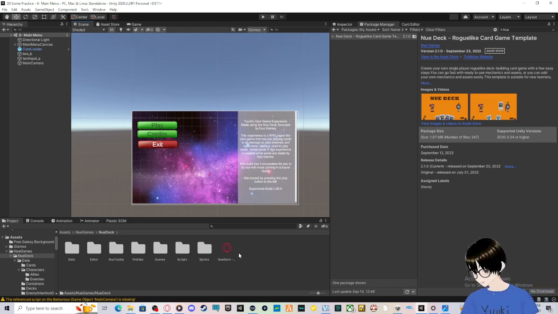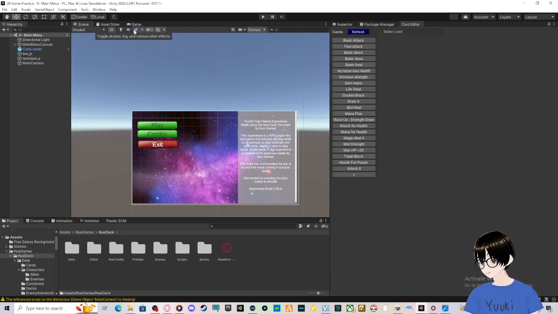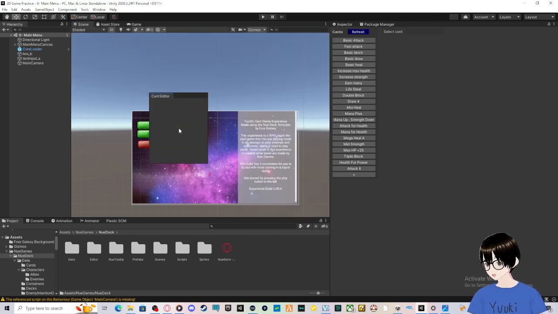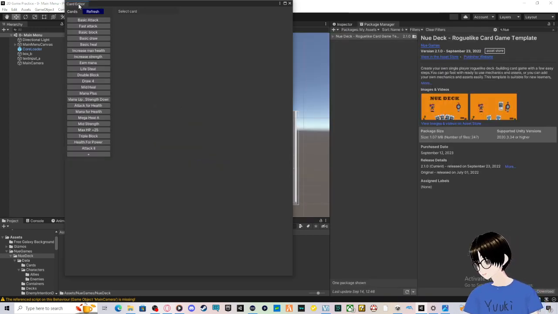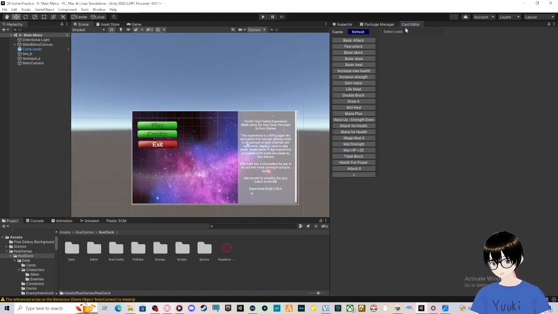Now we're going to start learning how to make a card, and we're going to make our attack card. So we're going to go ahead and press Tools, Nue Deck, Card Editor. This card editor is actually a separate window and will come like this. Go ahead and drag your card editor to your project here like this, and we can have a tab for our card editor. As you can see, I have a lot of cards that I made already. So that is okay because we're going to learn how to make a card.